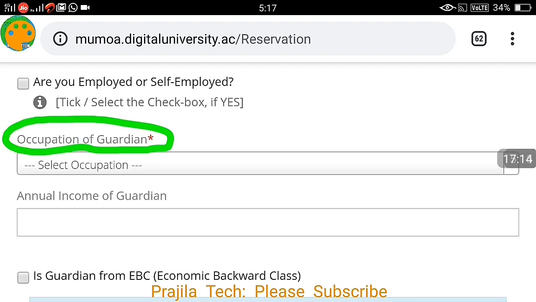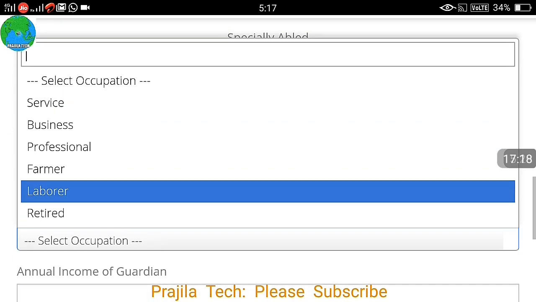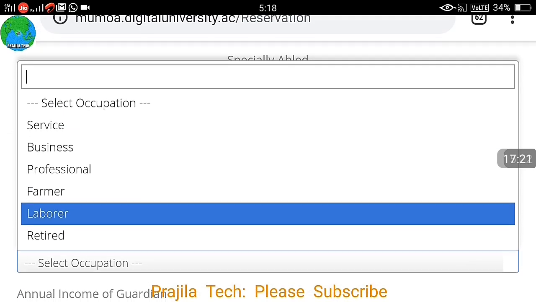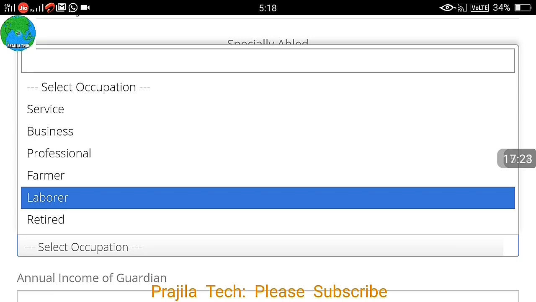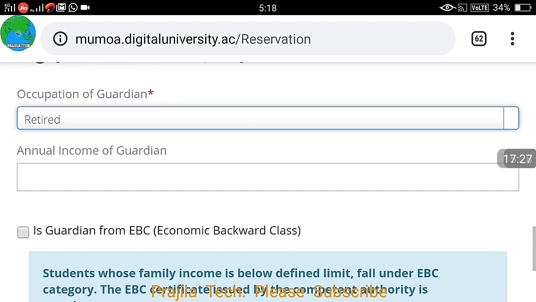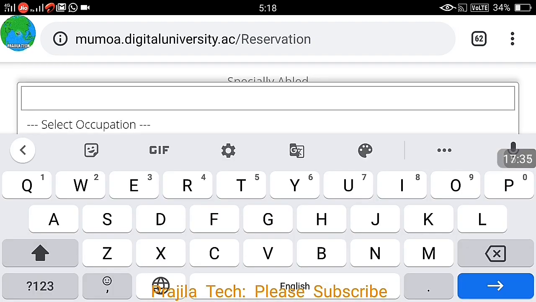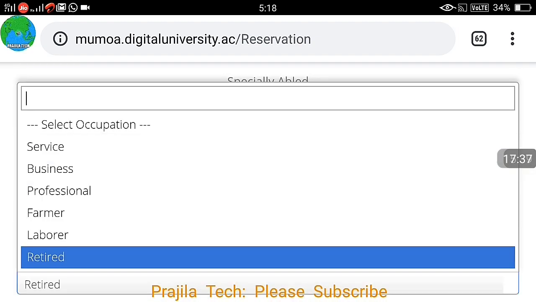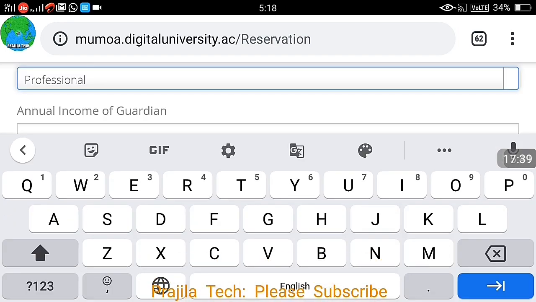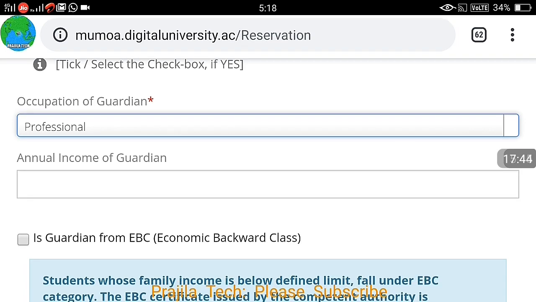Now occupation of guardian, again select the drop down box. You can see here what are the category here: service, business, professional, farmer, whatever. If he is retired, you can even select retired and specify things. Annual income of guardian, it's not a must here, you can skip it. If it is shown in red, you should enter that also. So for example, I just select professional, and then you can see here next is not mandatory, annual income.